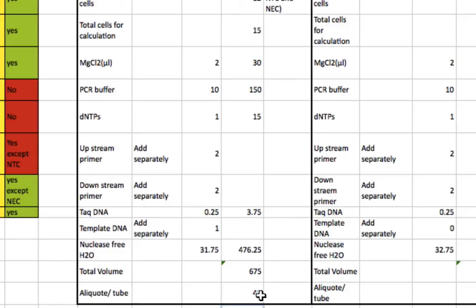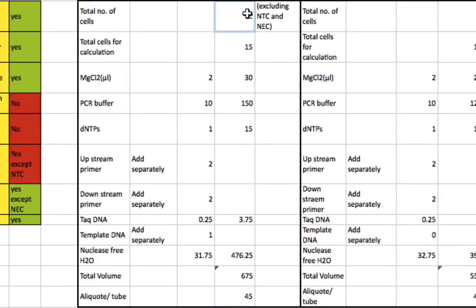So for a 50 microliter assay system, what you are doing here is adding 30 microliters of MgCl2, 150 microliters of PCR buffer, 50 microliters of dNTPs, 3.75 microliters of Taq DNA polymerase, and 476.25 microliters of nuclease-free water. Total volume is this, and from that entire master mix you will simply take a pipette and set it to 45 microliters and aliquot 45 microliters into 12 tubes, right? You will have a little extra left, but you will add it into 12 tubes. Now each tube has gotten 45 microliters.